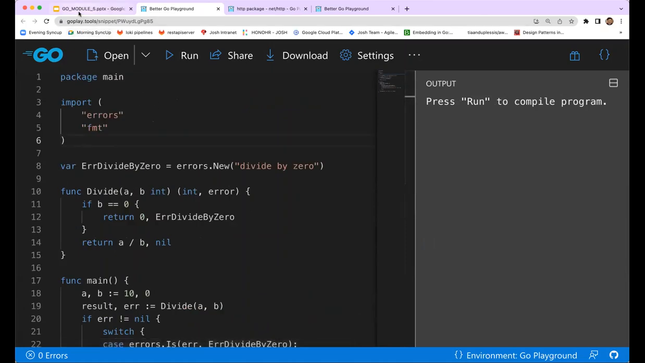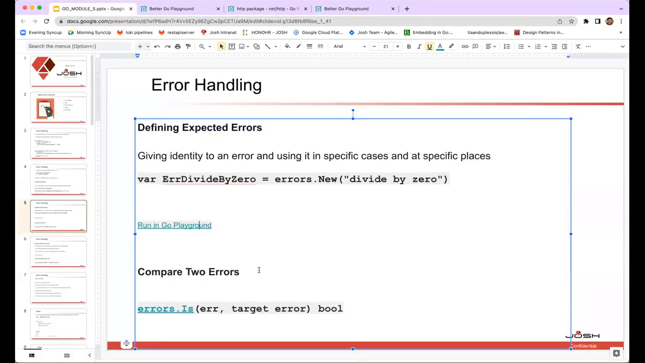So one more thing before going ahead with the example, there is a functionality we can use from the errors package to compare two errors. So here in this example, what we are trying to do is throw this error, divide by zero, and we will try to catch that by using this name only. In order to do that, we will need to compare these two errors, the one which we returned and this particular one. So this errors.Is function is used if you want to compare two errors.